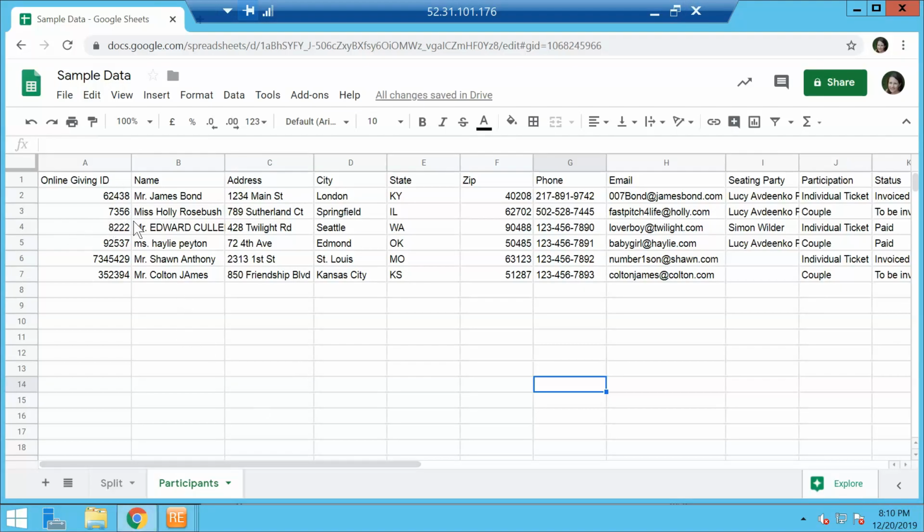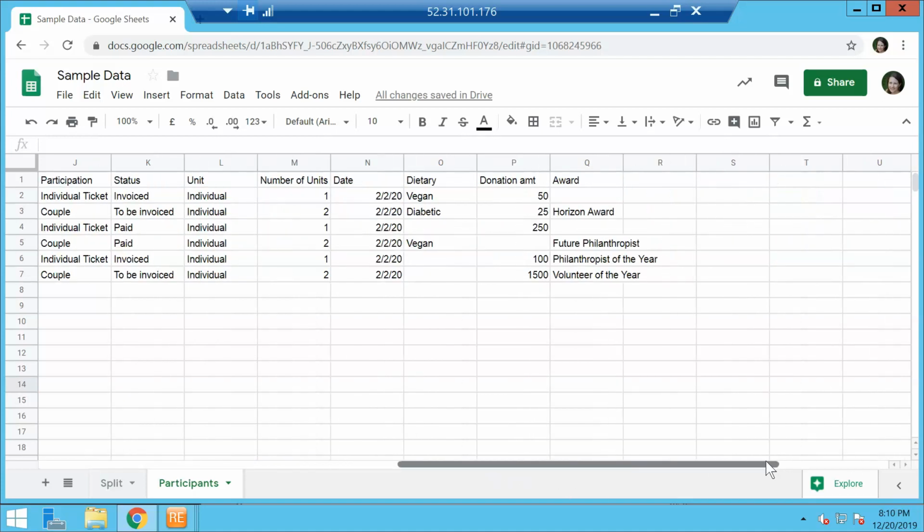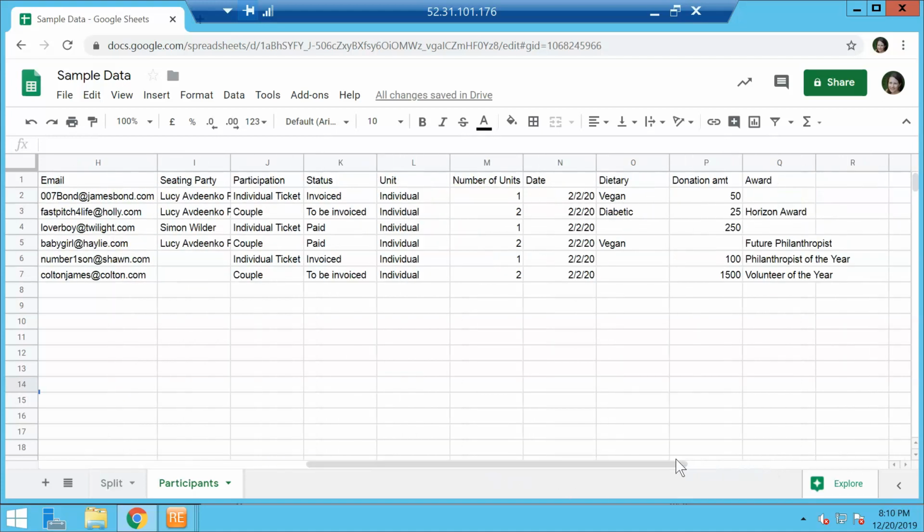You can see that I have an ID number from the system that this list was pulled from. I have names that are all in one field, but we're going to use Importacular to split that out. I have contact information. And if we continue to scroll to the end of the spreadsheet, we can see that I have their seating party information.